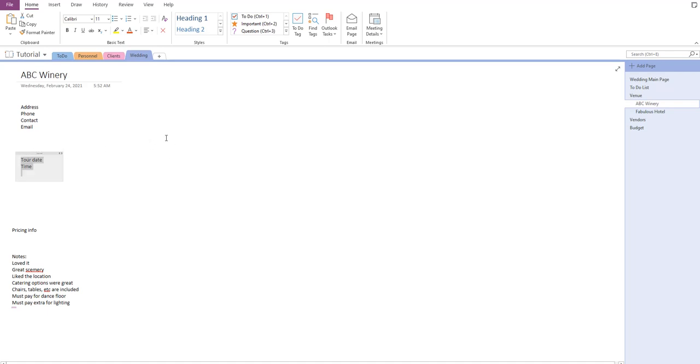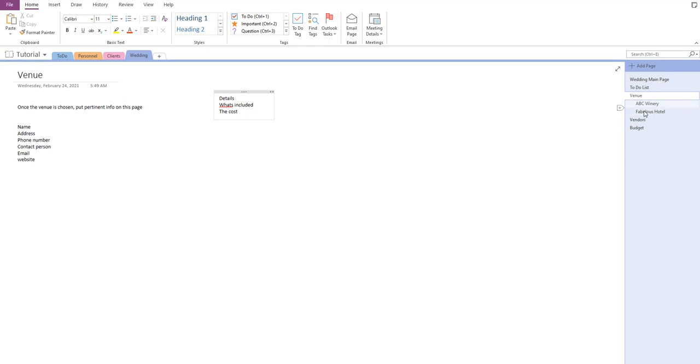Also on your phone or on a tablet, you can actually write on here with your finger, which is kind of cool. I'm using a computer right now, so I can't do that. But anyways, this will give you all the information all on one page about this winery. And you do the same thing for Fabulous Hotel when you visit them. That way you have all the information in one spot for each thing, and they're all included under the venue tab. So you're not digging around trying to find this information.